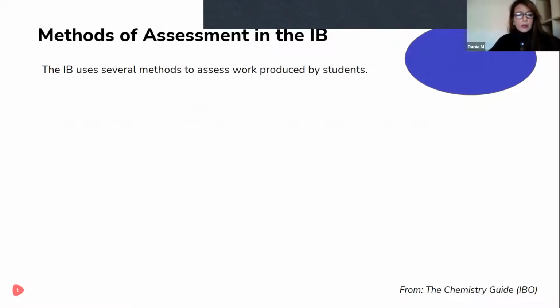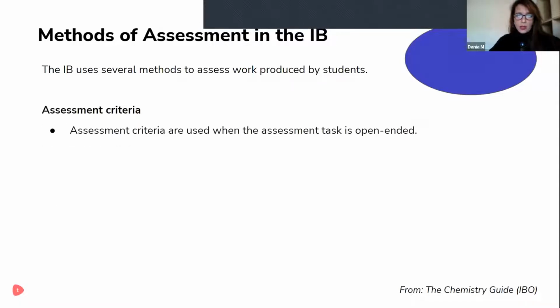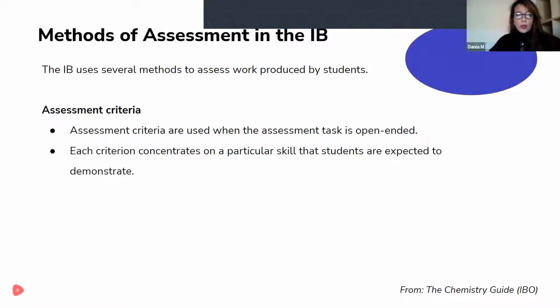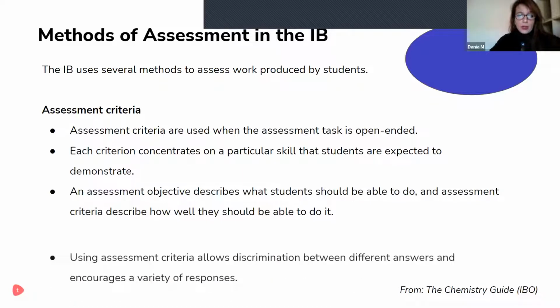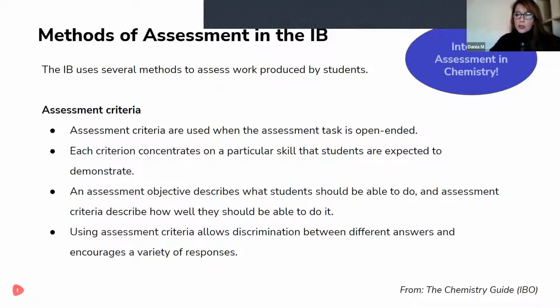So there are several methods by which we actually assess the students' work. We have assessment criteria, like for example, for the IA in chemistry, we assess student work based on a given set of criteria. And normally the task is open-ended. And there are skills that students need to demonstrate to achieve these criteria, to demonstrate that they could actually meet those criteria.